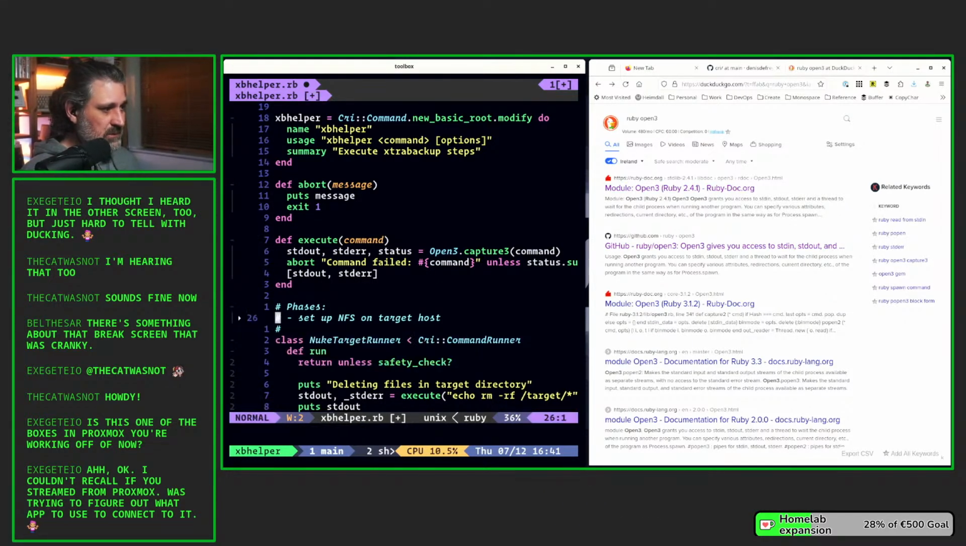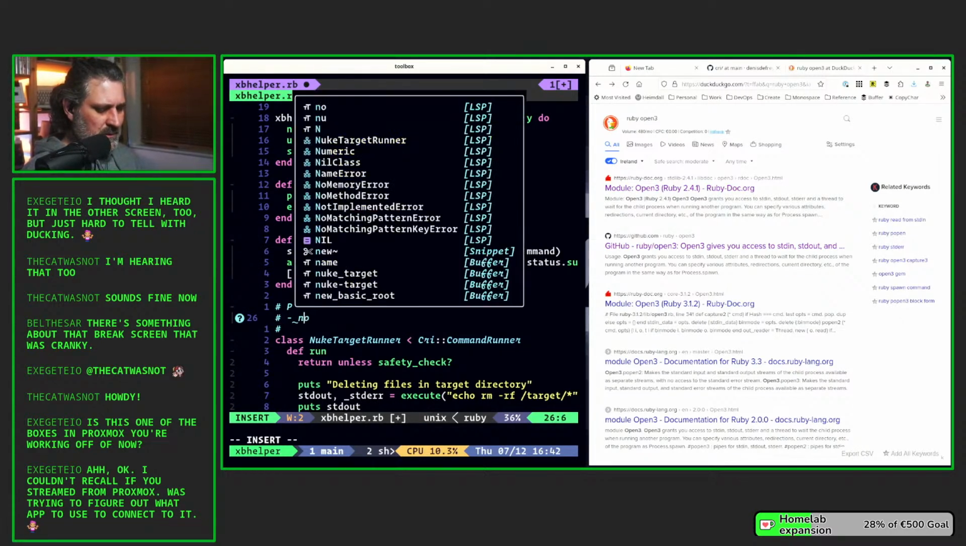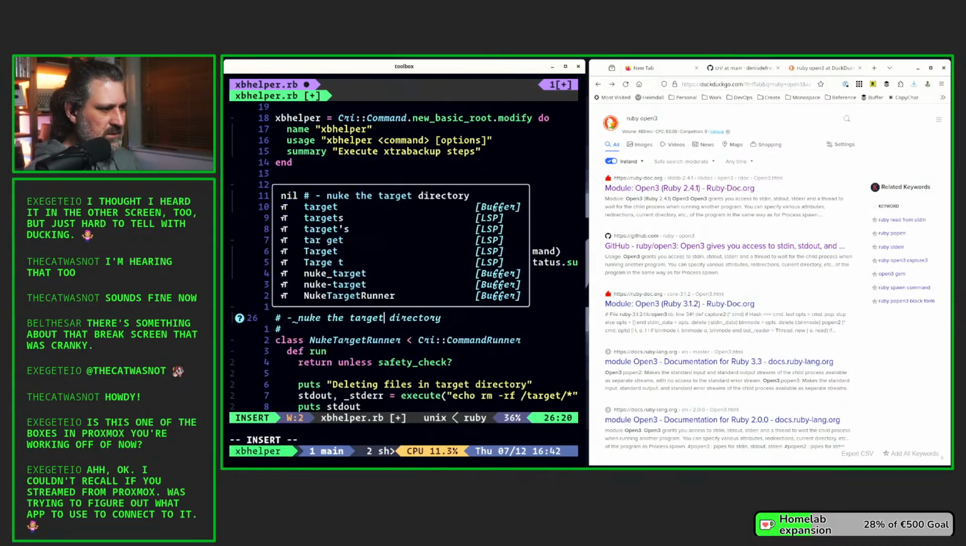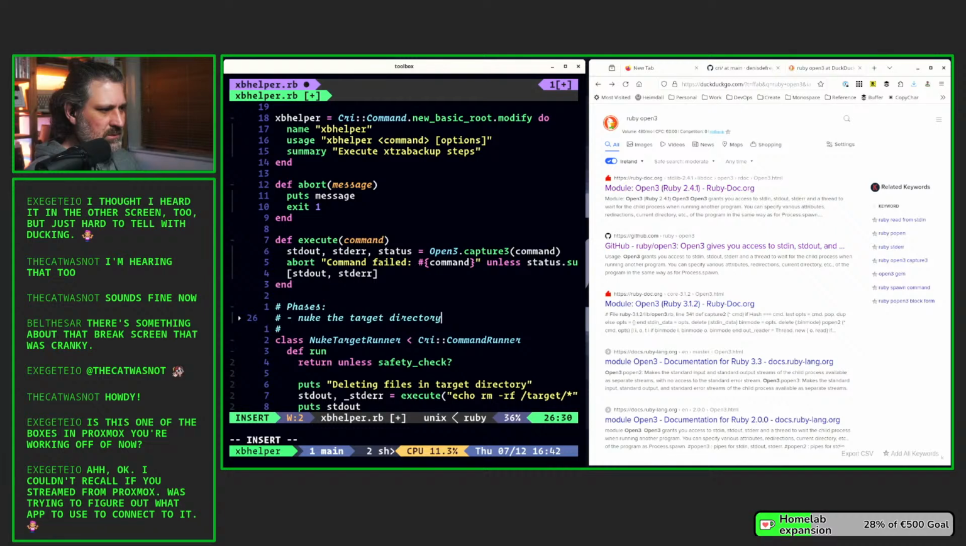So we are not doing NFS. Instead, we'll use NC. Can we do that? Yeah, I think we can do that. This command should actually be able to also do redirects. In that case, we actually have to nuke the target directory on the target host.